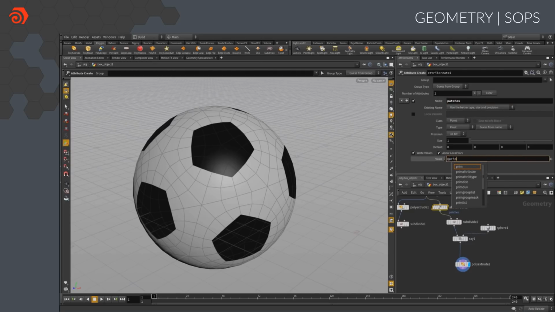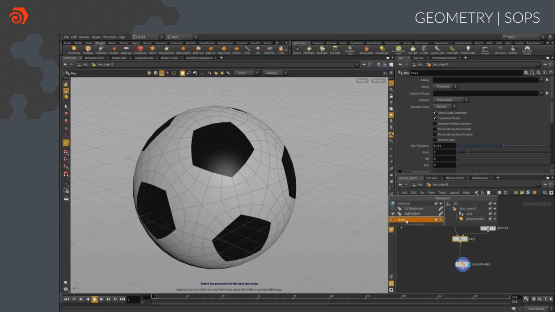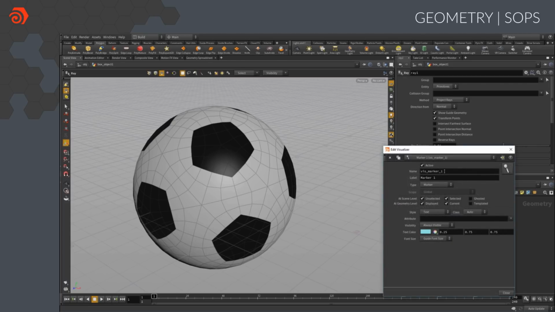We're going to use @primnum. So we're going to take the primitive numbers from the original soccer ball geometry and promote that up as a primitive attribute. Now let's see what that means. We can actually visualize that in the 3D view here using a patch marker, and we'll set this to patches.